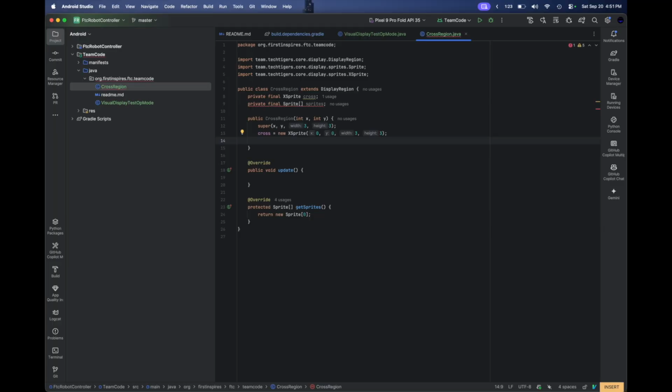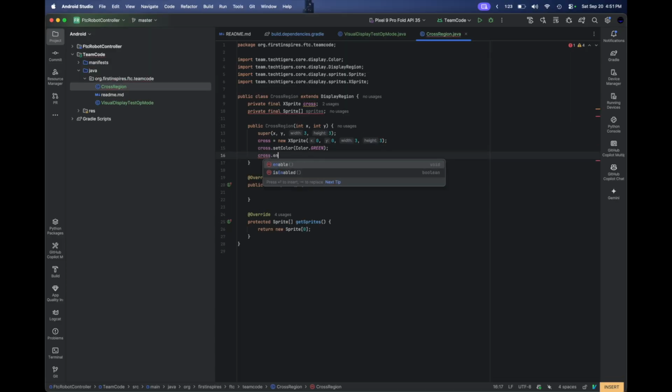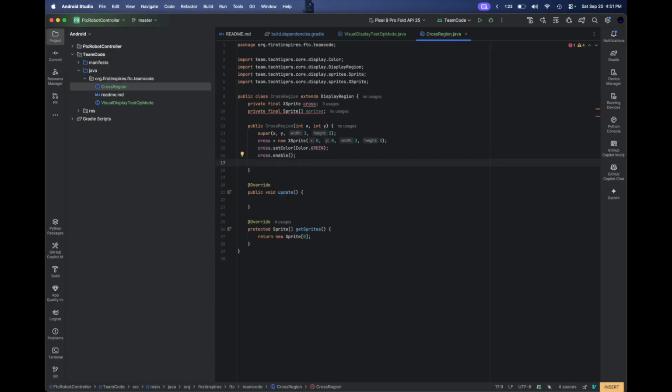Now let's set the color of the class. I'm going to make it green. Let's enable the class. And finally, we will make sprites equal to a new array of sprites, and we will include class in that array.